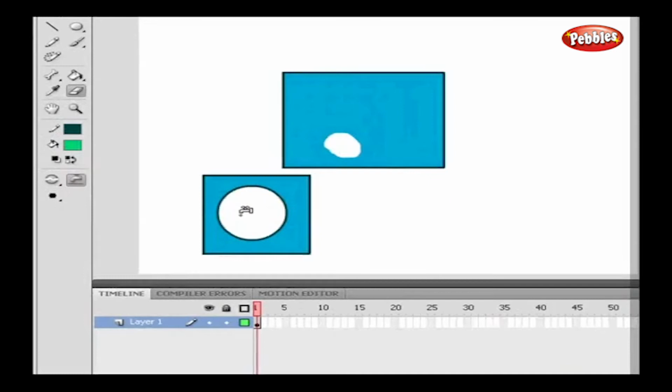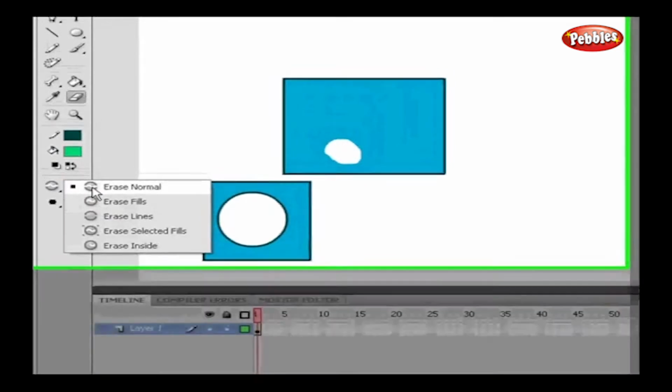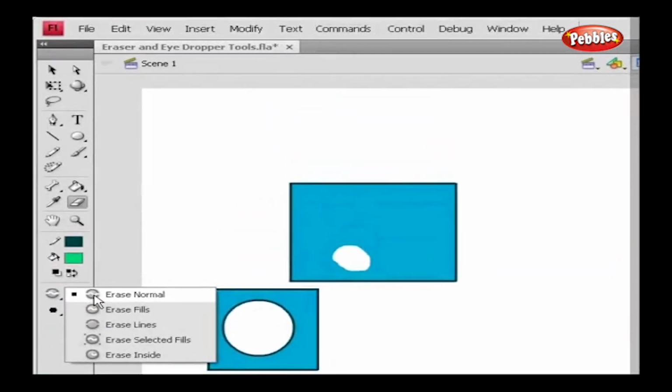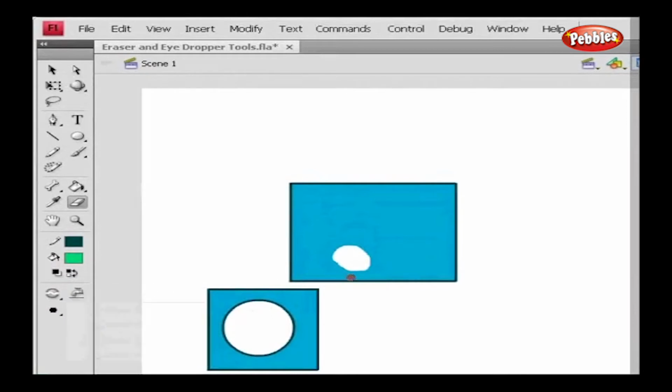Next, we'll move on to the Eraser Mode option. The eraser modes are Erase Normal. This erases the stroke and fill color of an object on the same layer. Select this mode and just drag on the object and we'll see the effect there.